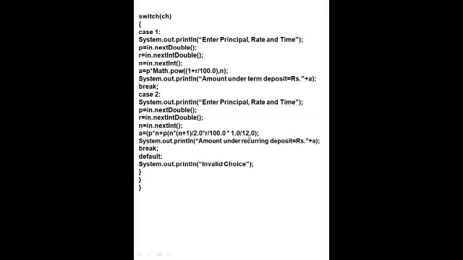Why are we dividing by 12? Because these are in months, but we will change the months into years. When we change months into years, we divide the months by 12, because in 1 year there are 12 months, so we divide it by 12.